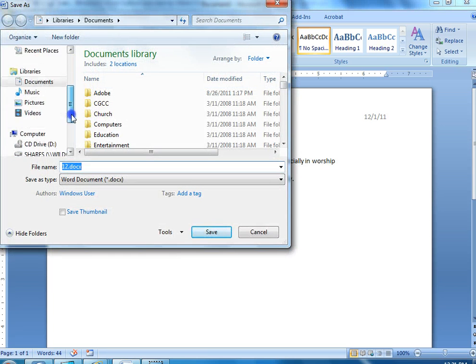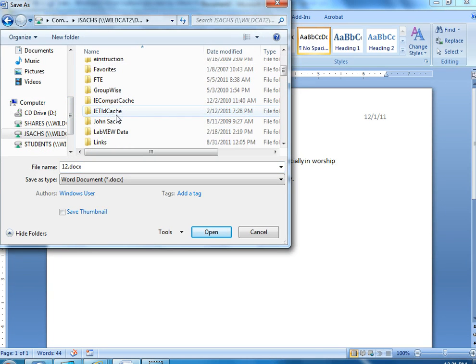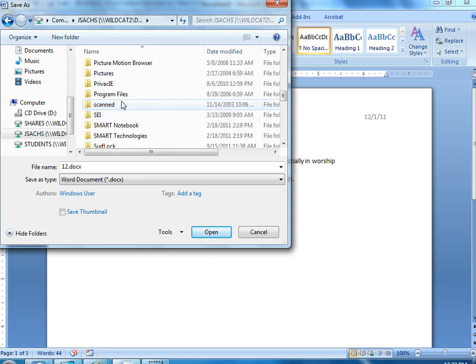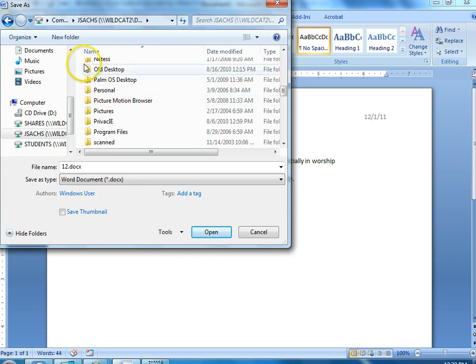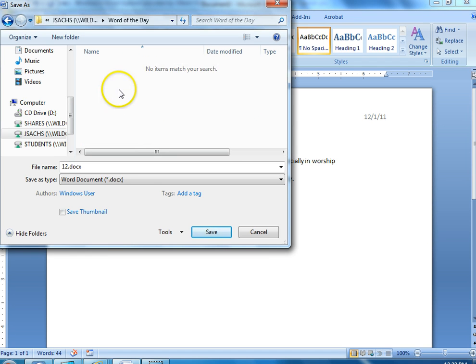Okay, I'm going to ensure that I've saved it on my network drive. I'm going to click and put it into the correct folder. For this case, it would be Word of the Day. If I don't have a Word of the Day folder, I would simply click on New Folder and type in Word of the Day, double click on that folder so that I'm in the folder, and save this document as the date that I first started it, and in this case it's December 1st, 11.